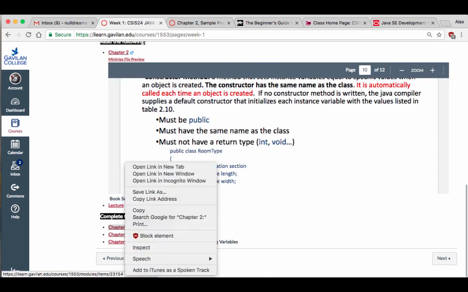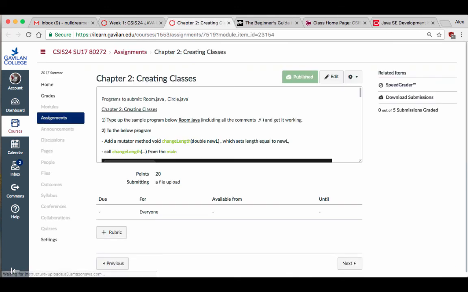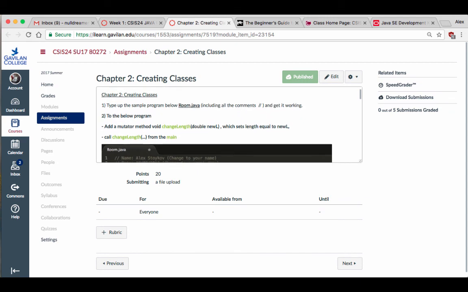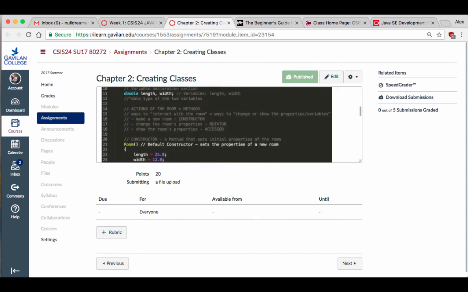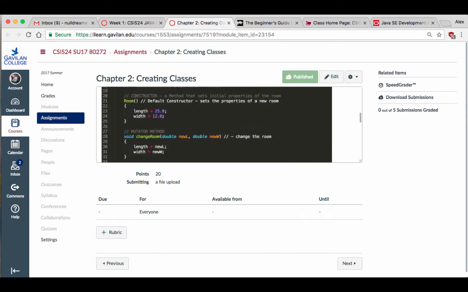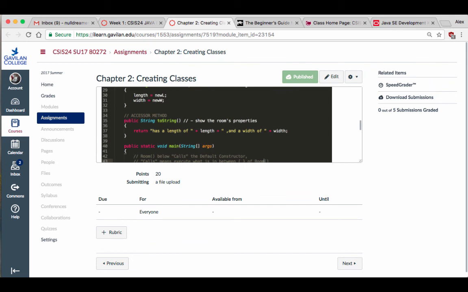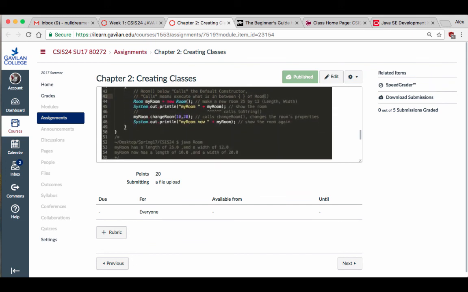Next one. Creating classes. Type up the sample program below, room Java. Oh, there's another room. So here's your sample, length and width. There's your constructor, default constructor, makes them equal to something. There's your mutator. There's your accessor. There's making the object and all good stuff. And by the way, type up all these comments so that you remember what's happening.